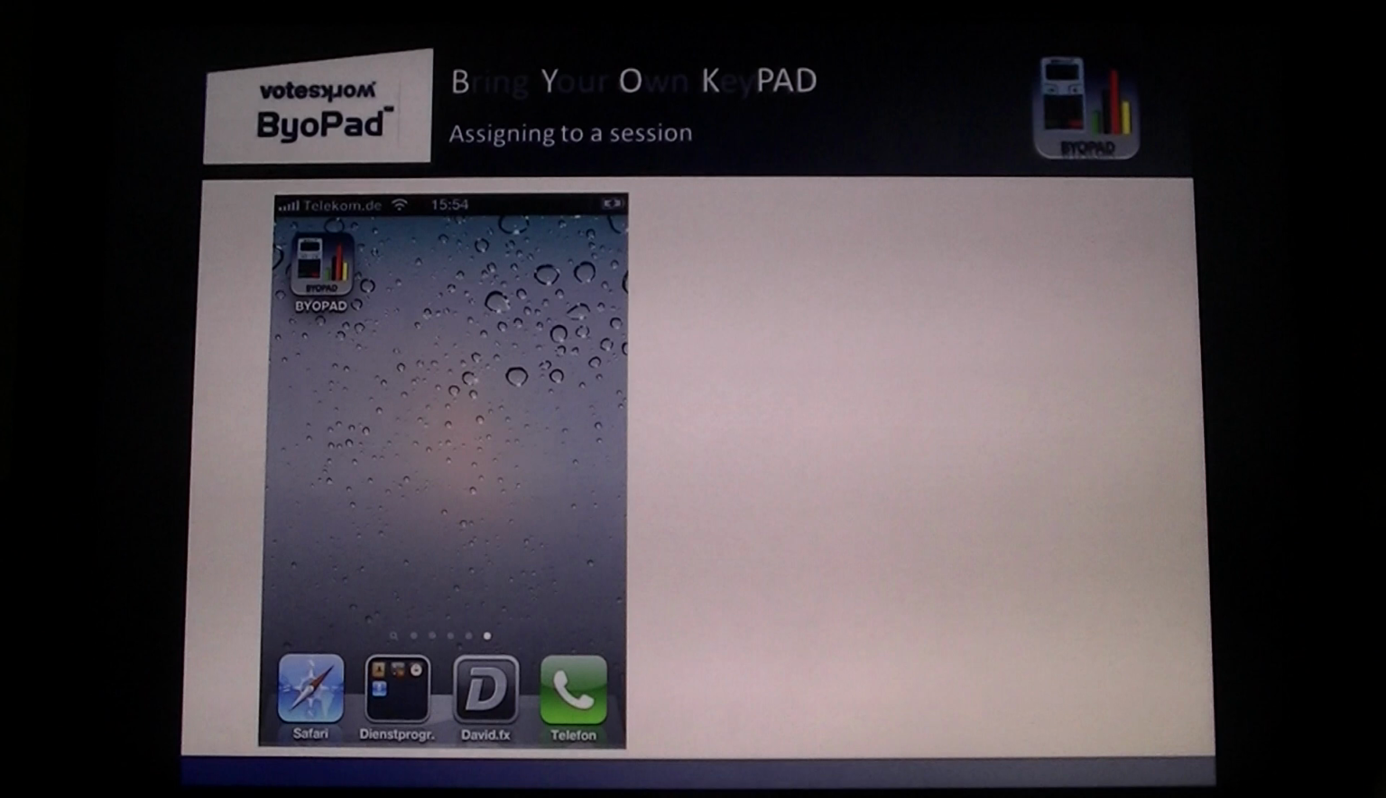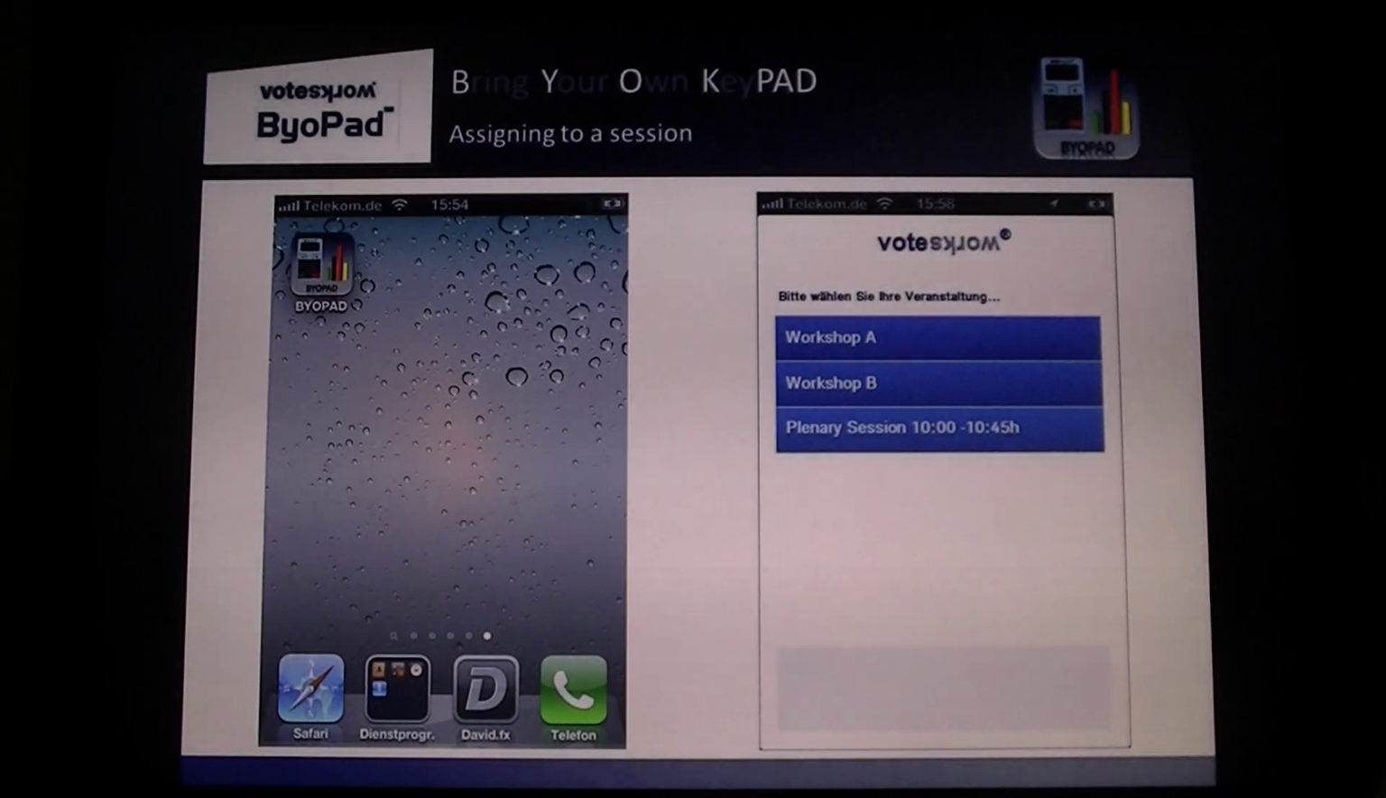Well, in these cases, what happens is, if you start the Byopad app, it will not immediately show the keypad, but it will show a selection screen which allows you to enter a certain session. So in our sample here, you can choose whether you want to participate in workshop A or in workshop B or in a plenary session. In this case, we gave a date on top just as a sample. It could have any name. And just by one single tap, you then participate in that session with no further logins required if this isn't set up because of other security reasons.